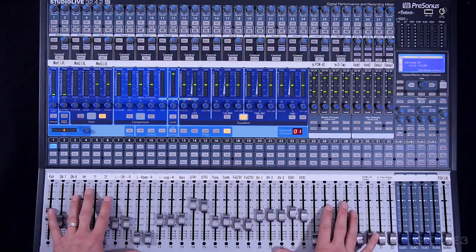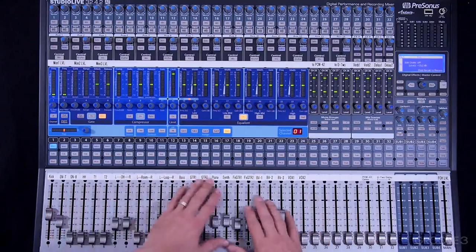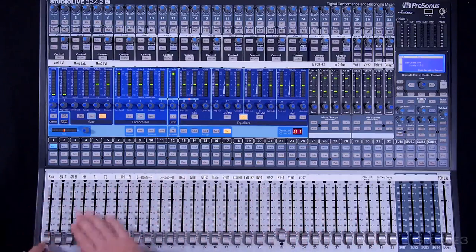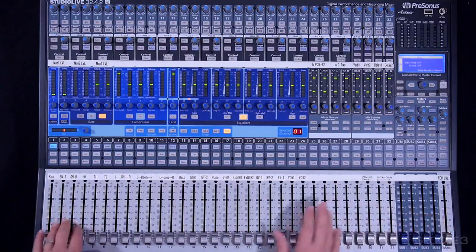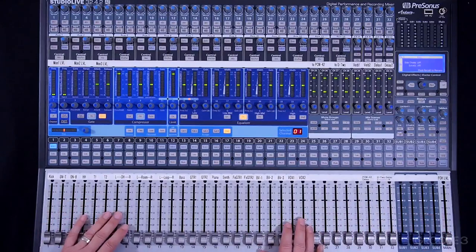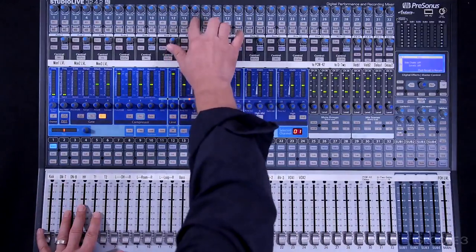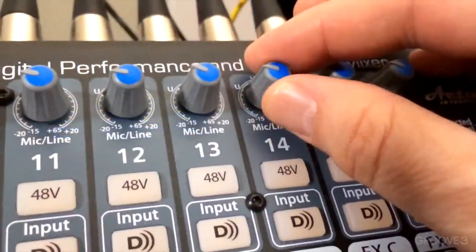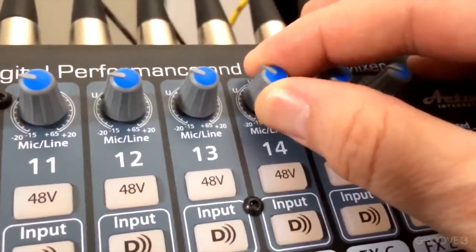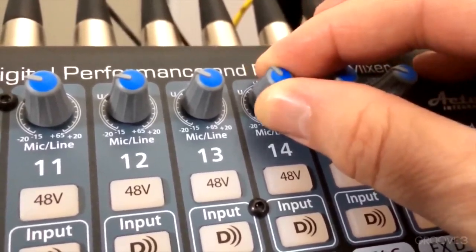Well, the first thing we're going to do then is lower the faders. So we'll just get all the faders down, and up here on the top we have the gain knobs. I call them gain, but they're labeled mic line. This basically matches the level of the microphone or whatever you have connected to the input of the board.